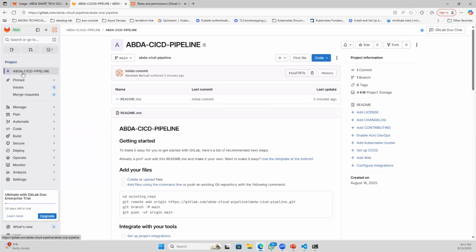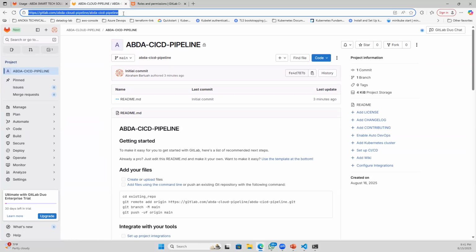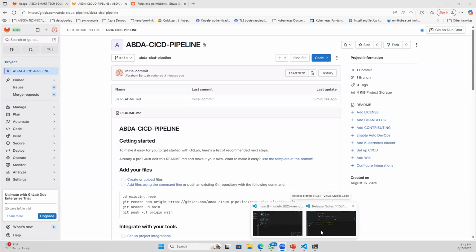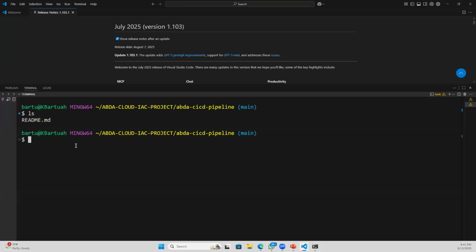In our GitLab project, I'm going to send you the repo here. You can find the repo as well, but I'm going to copy and paste it and send it to you. That is the repo that we're about to log into remotely from our development system, which is from our VS Code.